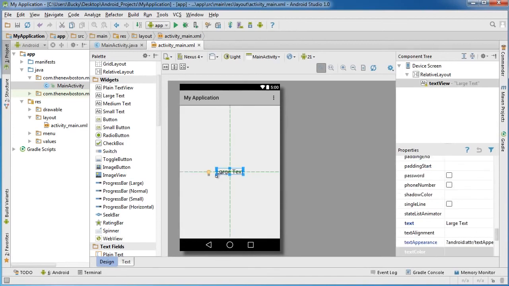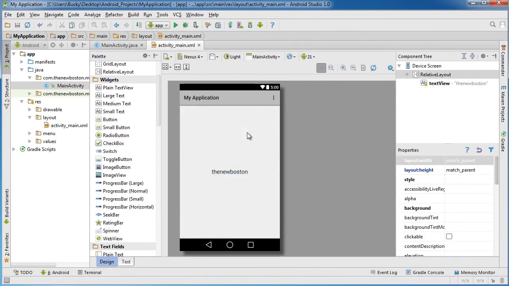If you drag it in the middle, you're going to see these little green grid lines, and that's just to align everything properly. Now if you double click this, then you can edit the text of it, and I'm just going to type in like the new Boston, hit enter, and it changes. So it's really intuitive like that, not really hard to figure out.